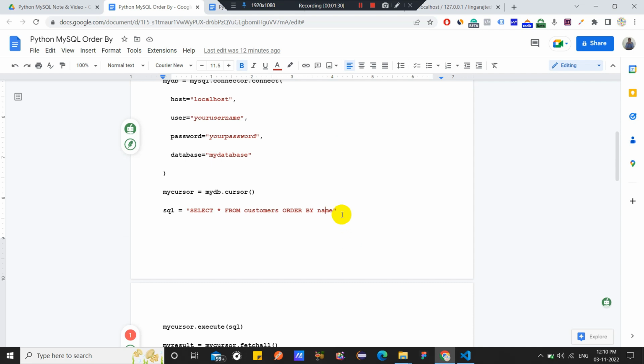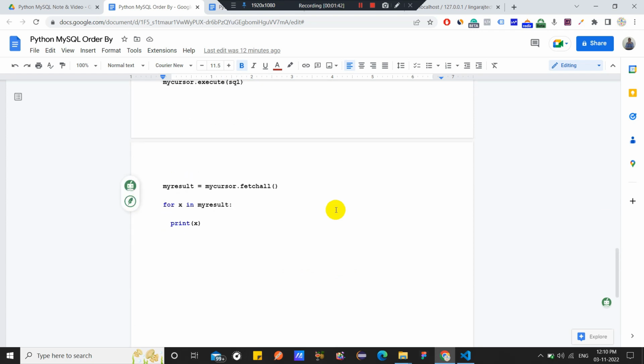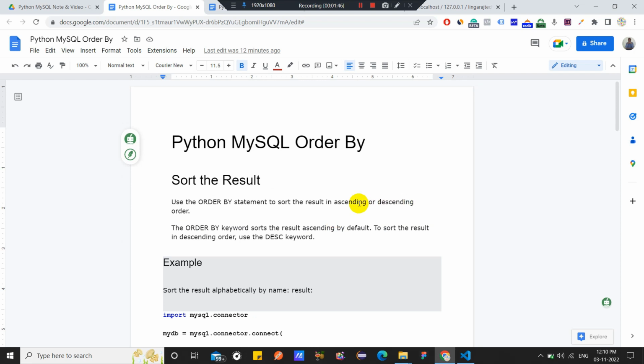If you are not mentioning anything, ascending order will work. If you mention DESC after the column name, that is called descending order of the specific records which are extracted from that table. That's all, there is nothing else going on. It is very simple: order by is how to arrange the records of a specific table.